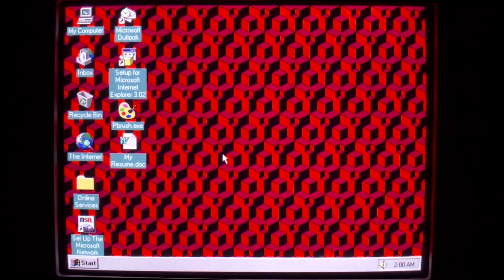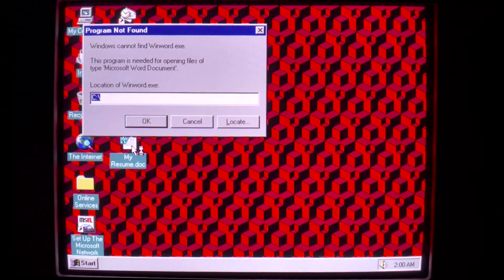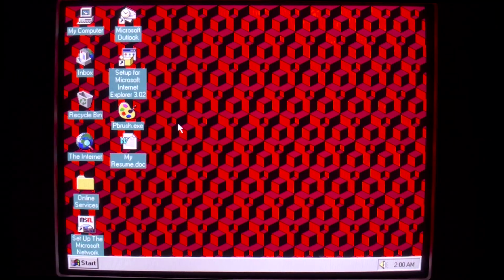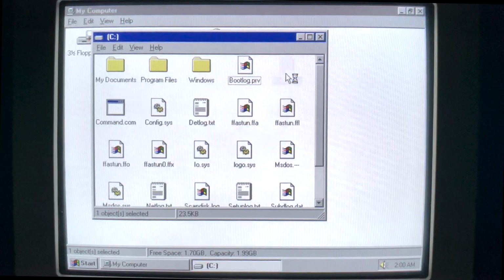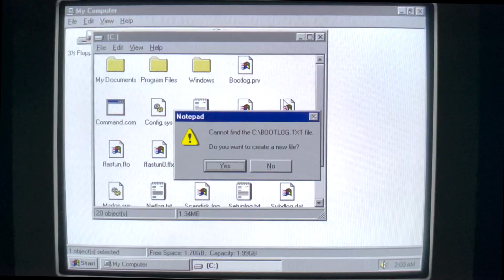So we have a full minute. And Word document was one of those extensions, right? Oh, we opened it. Cannot find WinWord.exe. So it deleted Word right as soon as we tried to launch that. How about text? Oh, can't find it. You want to create a new file? It's like Windows is taunting you.